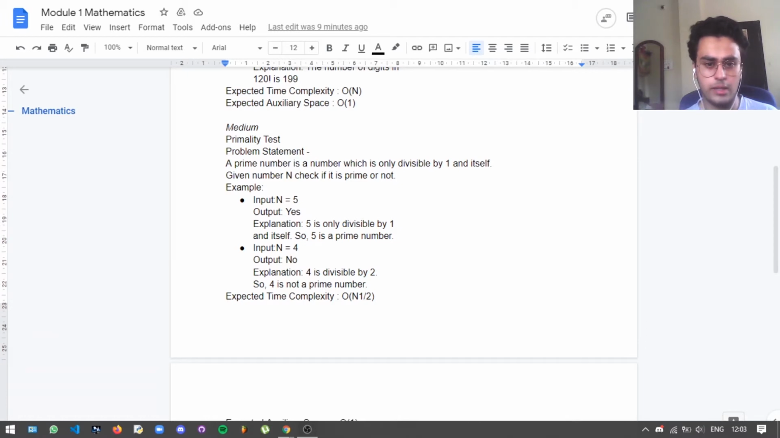Alright, so it's pretty simple. We know what prime numbers are, and in our two base cases we can see the input is 5, so it's a prime number. We can just tell it by looking at it. It's something in our memory. Obviously a computer doesn't know about it, so we need to develop an algorithm. Similarly with 4, the output would be no, because 4 obviously is a composite number.